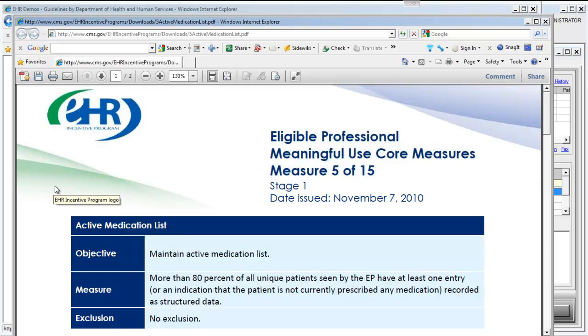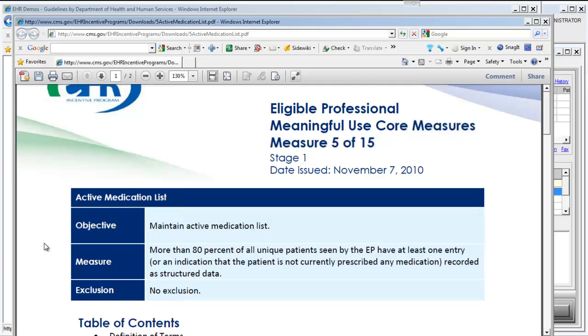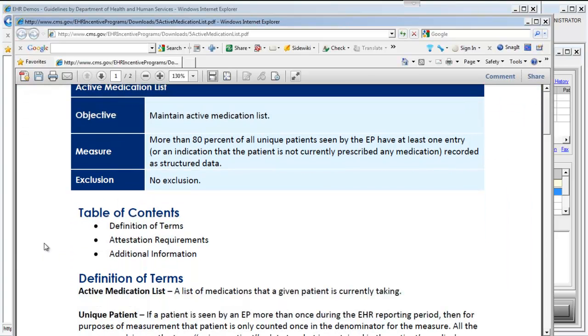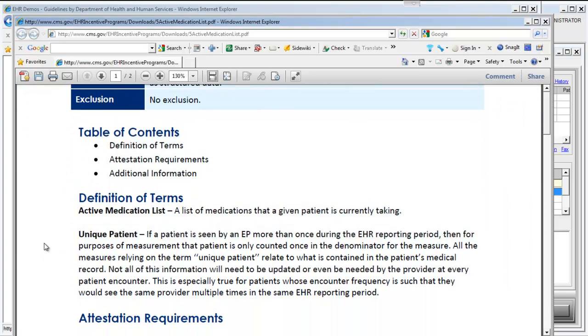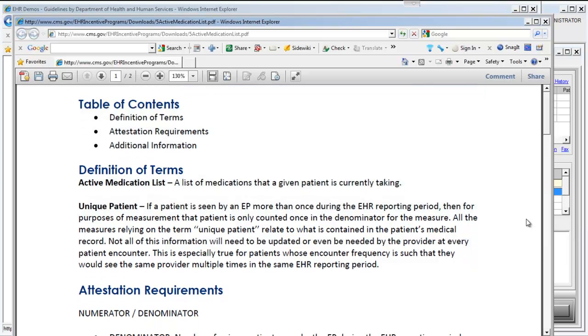Now, you can either have one entry of a medication for a patient or an indication that the patient is not currently prescribed any medication. And there are no exclusions, which means all providers are subject to this meaningful use measure. Now, active medication list is all of the medications that a patient is currently taking. And as we've described earlier, a unique patient is the patient who is seen multiple times during the 90-day reporting period, will only be counted once for that entire reporting period.